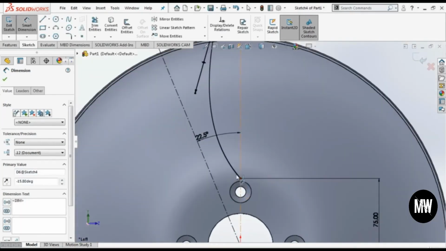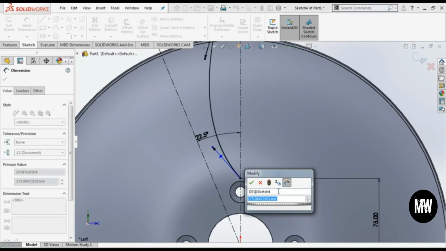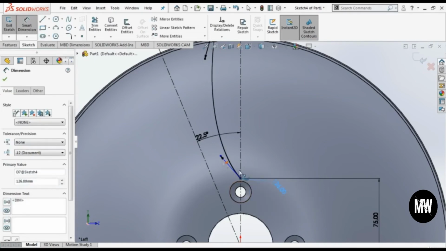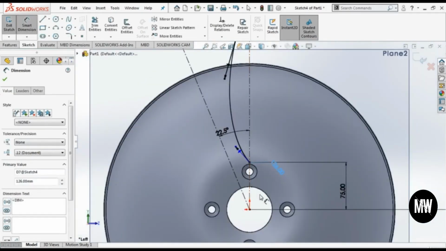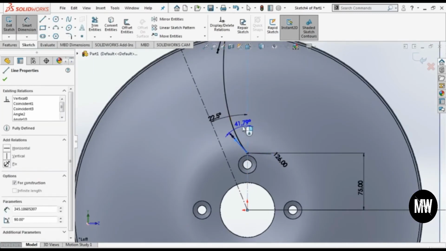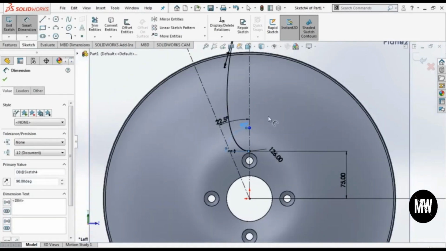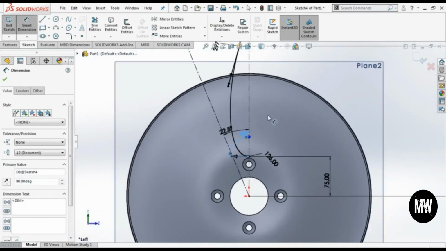Let's do the same thing on this side. Click on the vector. The length here should be 125, or let's make it 24, 26. Good. And the angle between this vector and this center line is 90. Perfect.